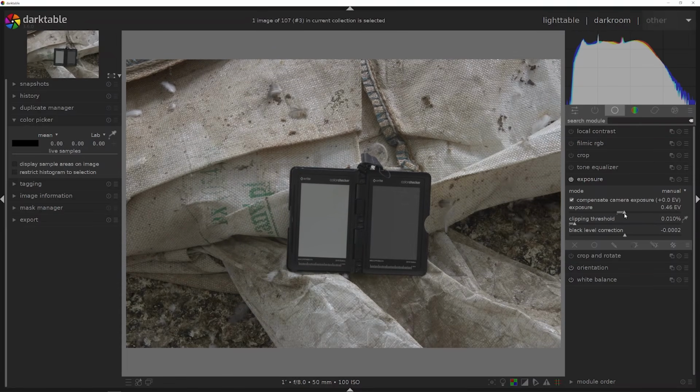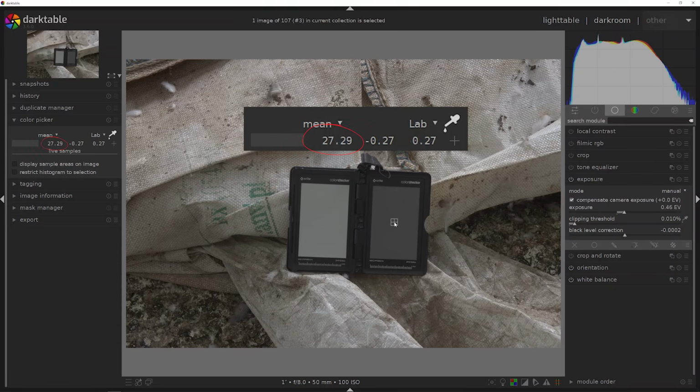Because we have the 18% gray card, we can use the color picker tool in Darktable to read the Lab values of these pixels right here. And this value, according to the specification of the X-Rite color checker, should read as 50 in Lab terms. To double down, we know for a fact that if we want to align these values with the values of the color checker, which is our reference, it should read 50.